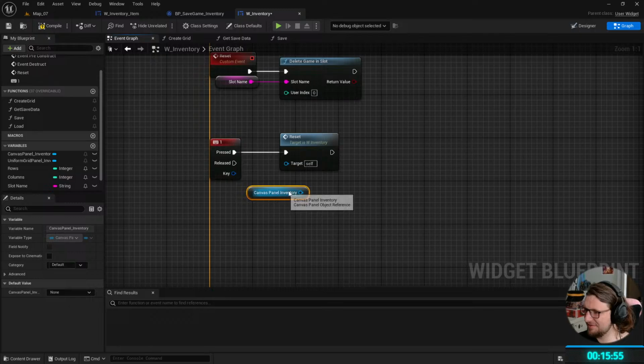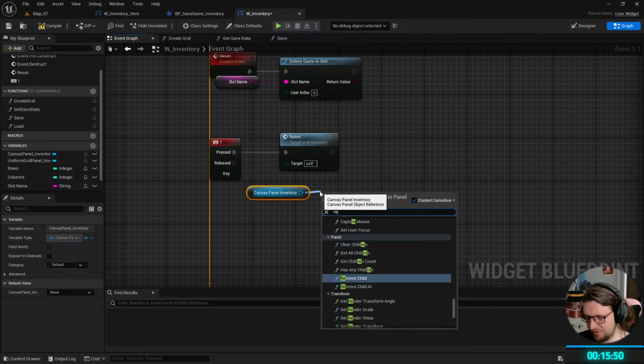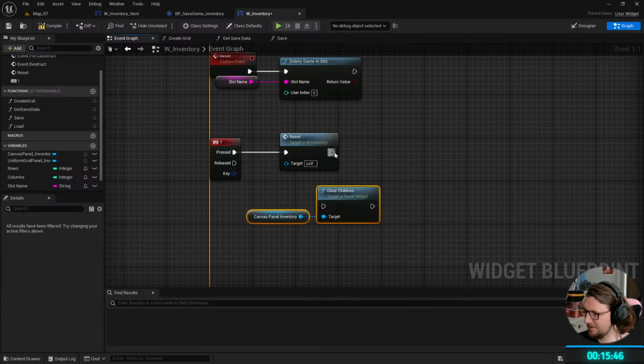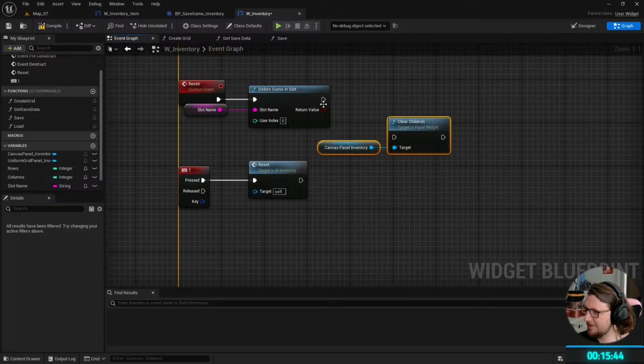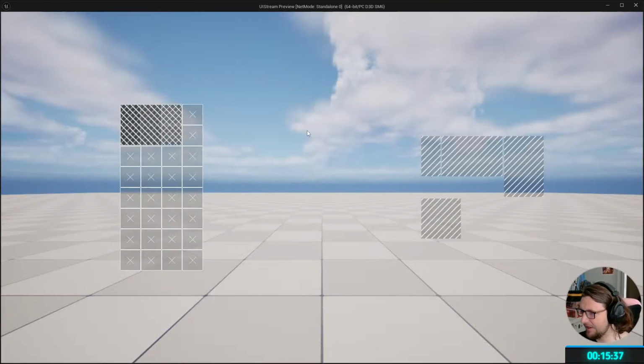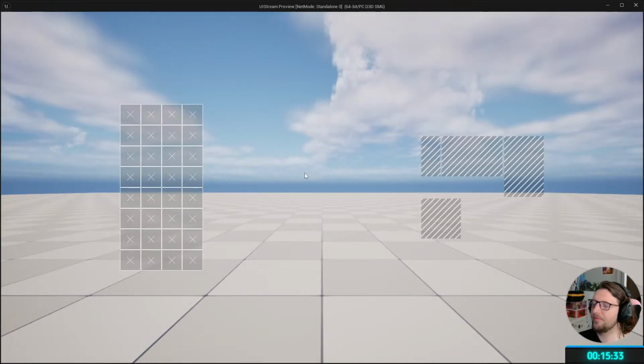I guess I just need to remove children. Clear children. There we go. So when we reset, we need to clear the children as well. Otherwise, when we destruct, we just save it again anyway. So 1, play. Cool.